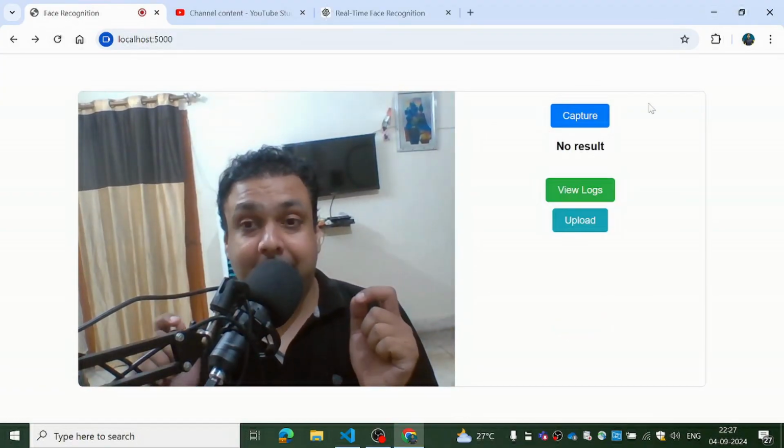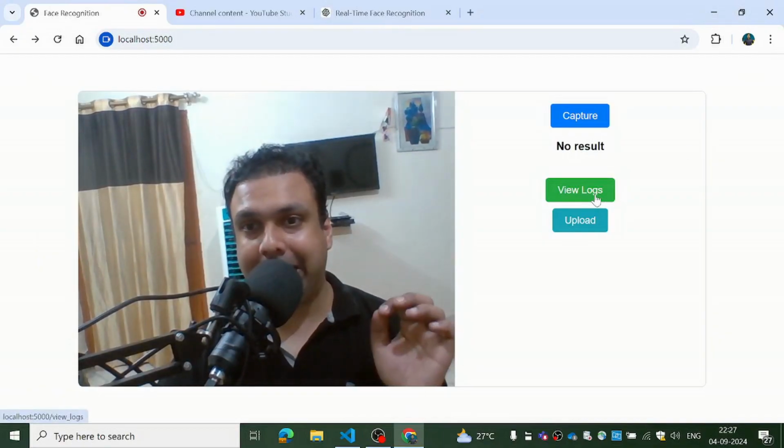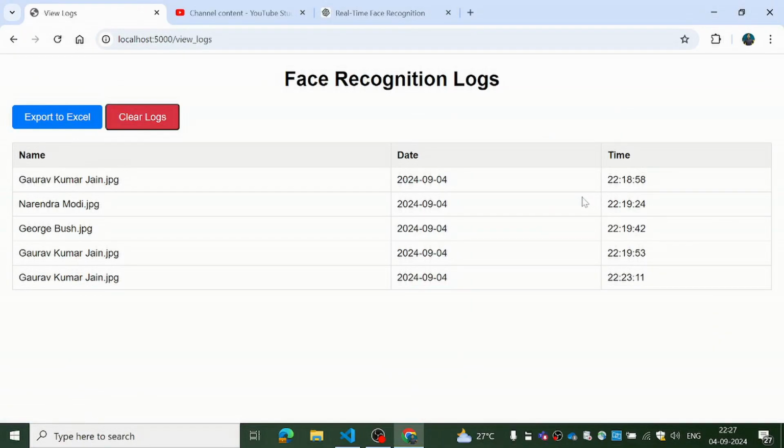Let's check out the view log section, in which the admin can check out the attendance of the person, or people whom he has registered on this application. Okay, so if you see, Gaurav Kumar Jain has logged in at this time on this date. Then he again came and did the capture image at this time on this date. Likewise, we have the information of George Bush, and then we have the information for Narendra Modi ji also.